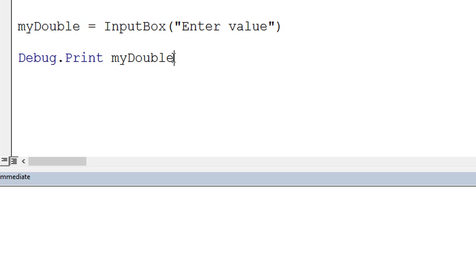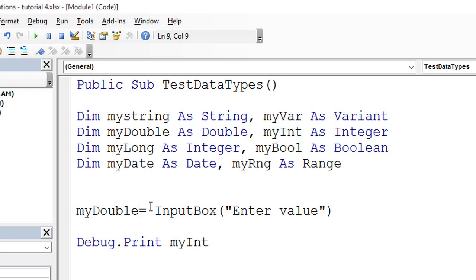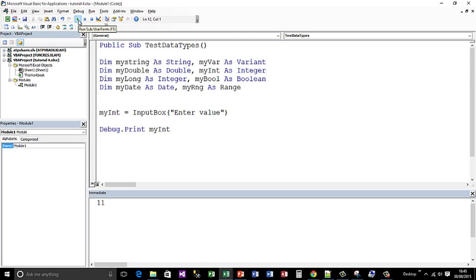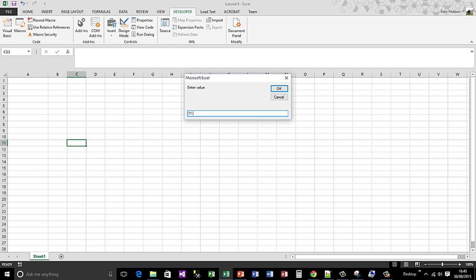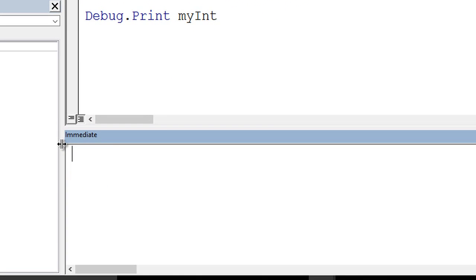If we were just putting numbers in, then you'd put my int, and then you change that to my int as well. So now all I'll be able to do, if I put 11.25 in there, it'll round it down. If I put 11.75, it'll round it up to 12. You can see the difference there.